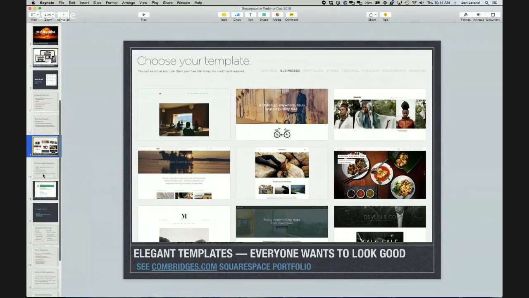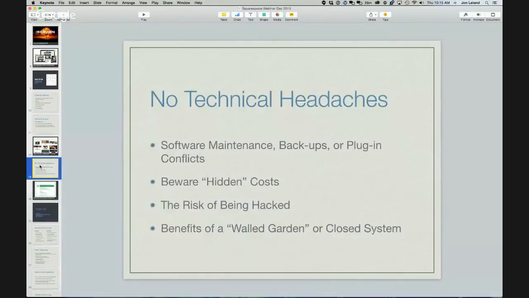And the last piece is that the technical headaches that have become part of helping clients with WordPress sites really kind of go away. And that's a big benefit for me, because I still do WordPress websites for clients that want and need it.